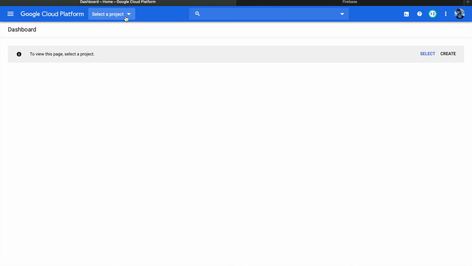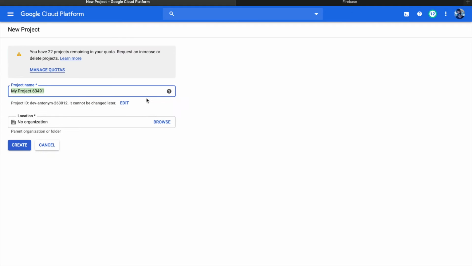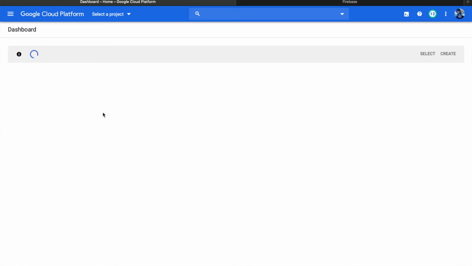So now I'm gonna create my new project. After you create your project, you have to add it to the Firebase console. I just want to give it the name Zoo's app project. Creating, just wait a second.